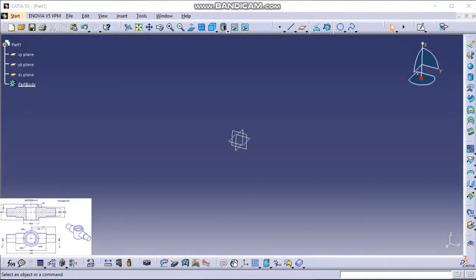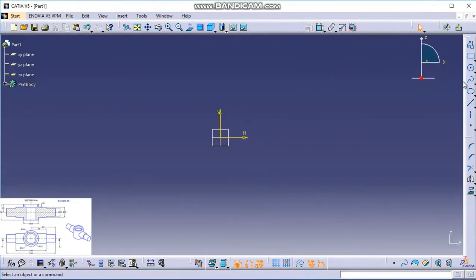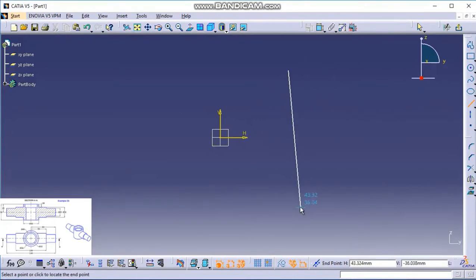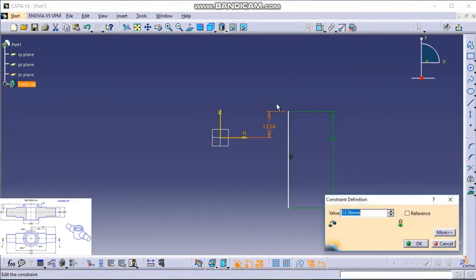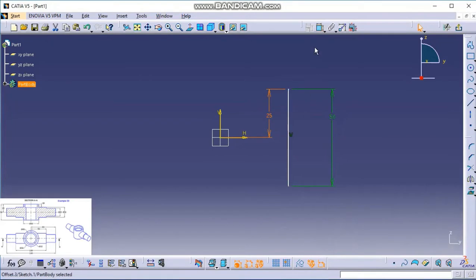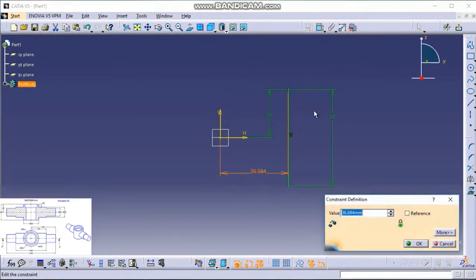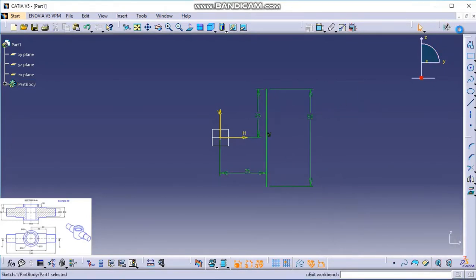Now let us start by first selecting this plane and creating a sketch. I'll create only a line, a single line. I'll give a dimension to this line as 50. I'll take dimensioning again. From this point to horizontal, I'll give a value of 25. Next, from this axis to this line, I'll give a dimension of 50 divided by 2 because this is the radius. I'm going to create a cylinder.